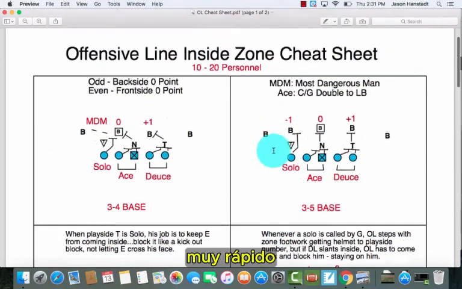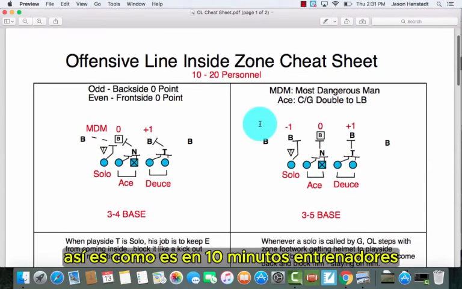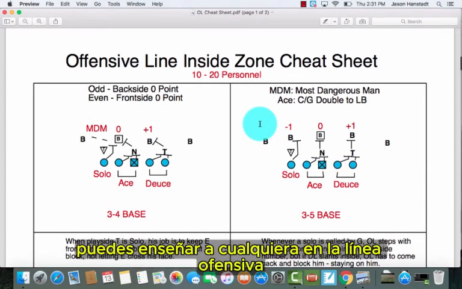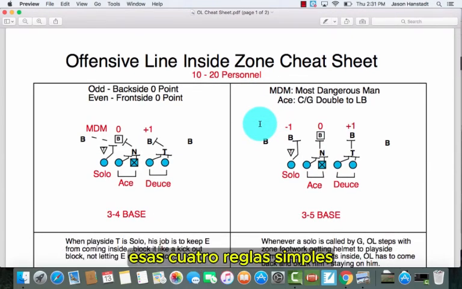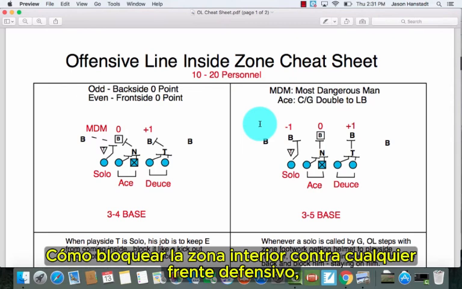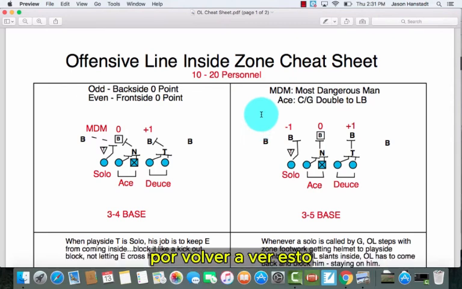So very quickly, that's within 10 minutes, coaches. You can teach anyone on the offensive line those 4 simple rules, how to block inside zone against any defensive front. So I want to thank you, Coach, for again checking this out.